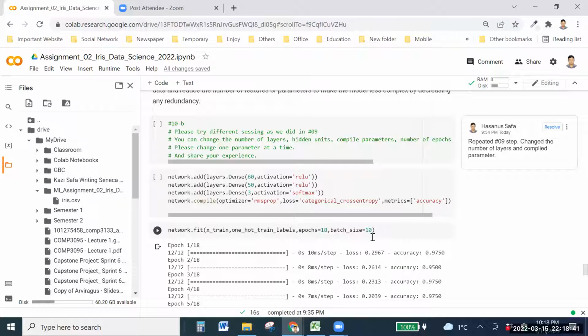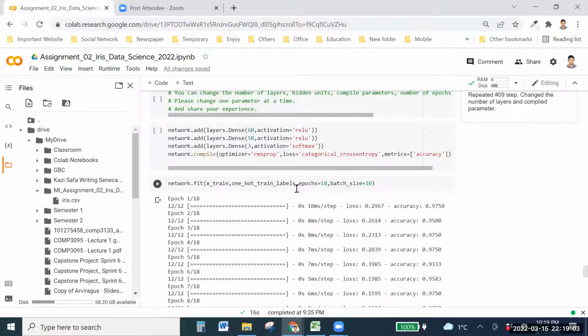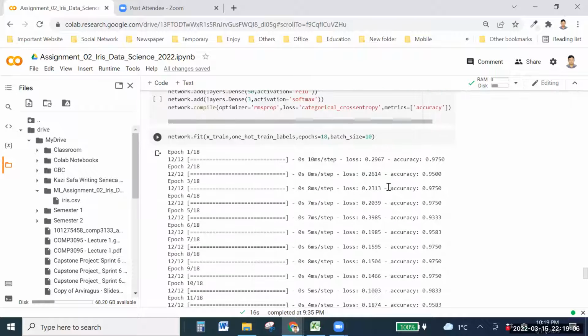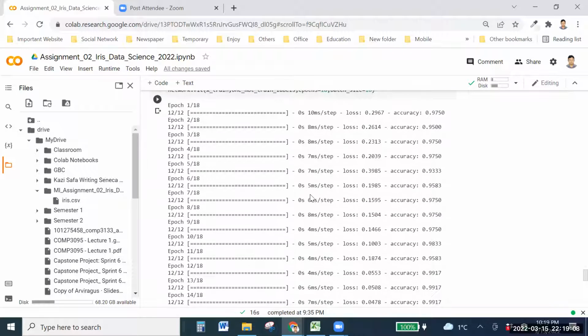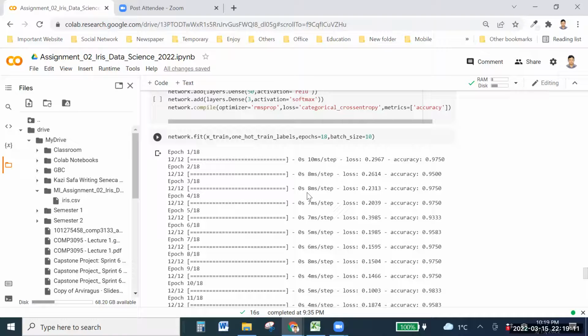Then I repeated step 9 and changed the number of layers and compile parameters. Here you can see my parameter is 60. Here the parameter value is 50, and in the last layer I use 3, and I compile my model. Then I fitted my model using epochs equal to 18 and batch size equal to 10.